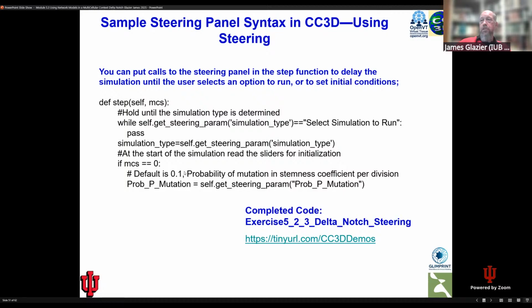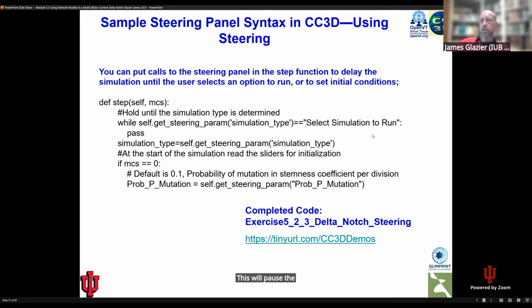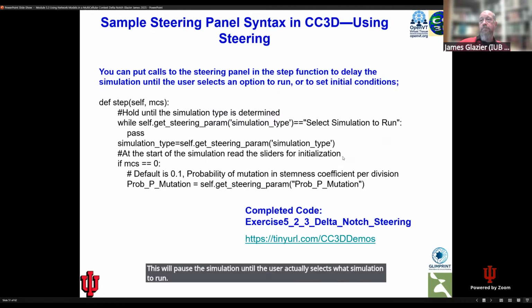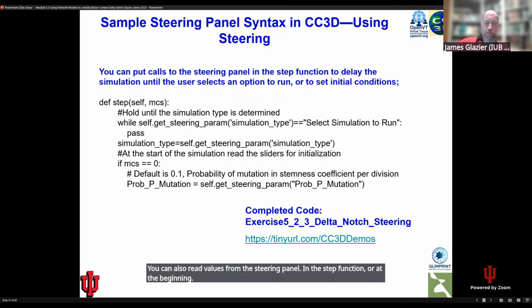In the step function, you can do things like while self.get_steering_parameter simulation type equals select simulation. This will pause the simulation until the user actually selects what simulation to run. You can also read values from the steering panel in the step function or at the beginning and adjust the values from that.